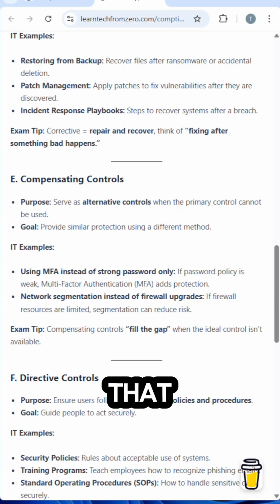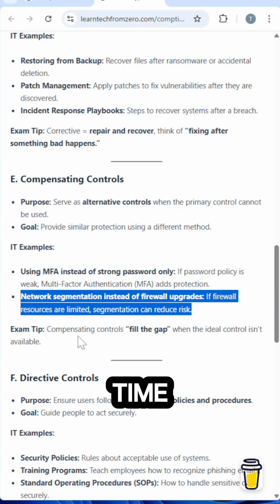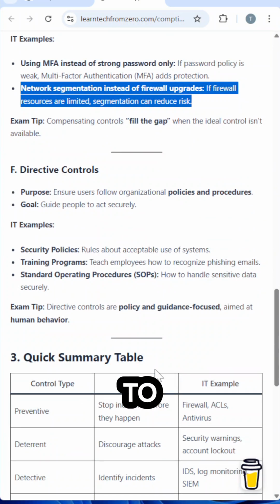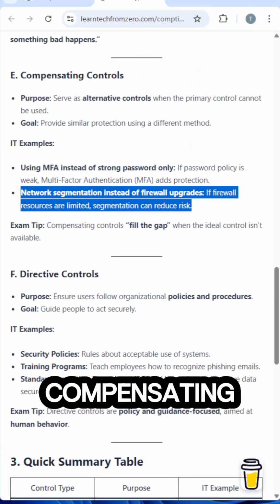I don't want to go into too much detail at this time. We will cover that in later videos, but there are other examples at the bottom that you can try to practice your knowledge about compensating controls.